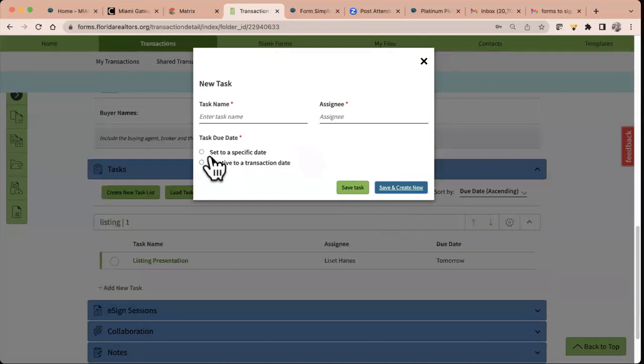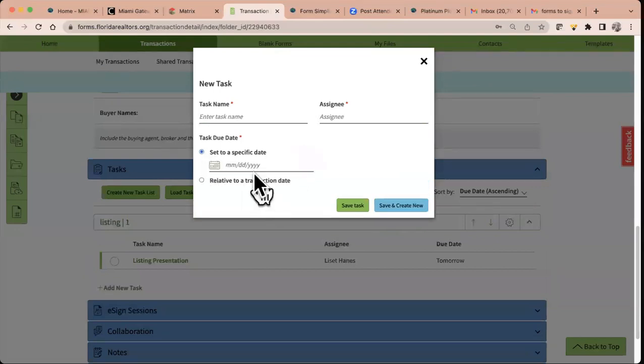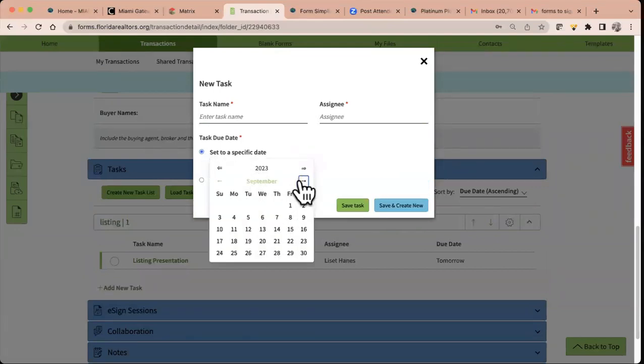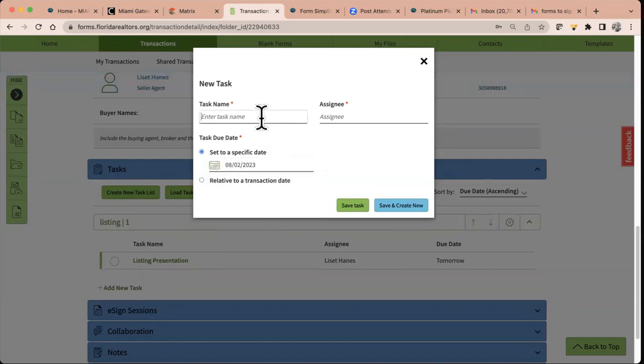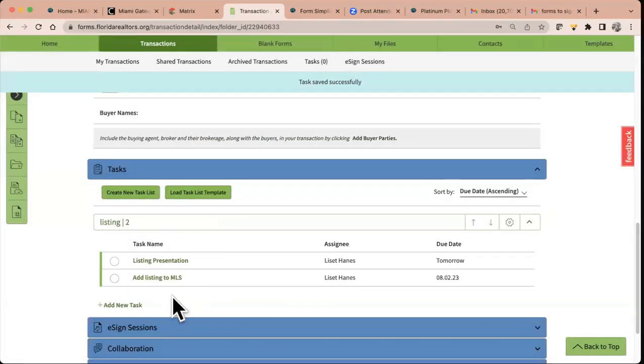And my next task would be to set a specific date, right? Oh, that was too far. There you go. And here we're going to enter add listing MLS, right? It was assigned to me. And then I save my task, and under my listing, I have these two.